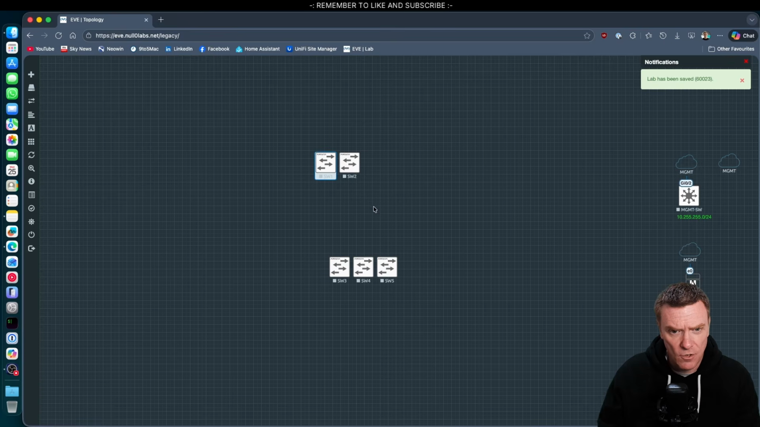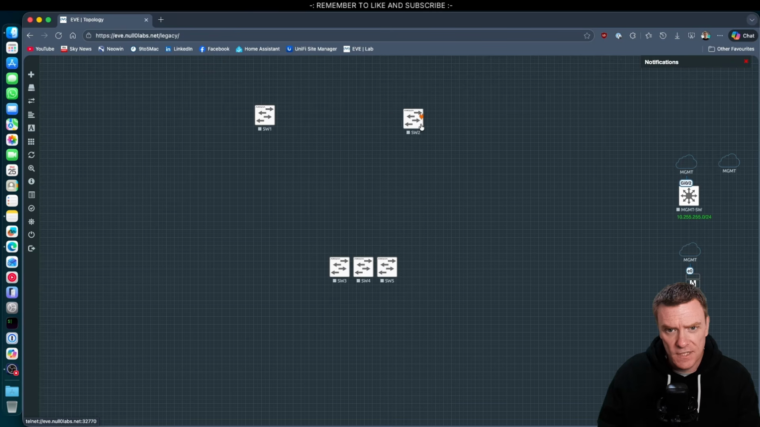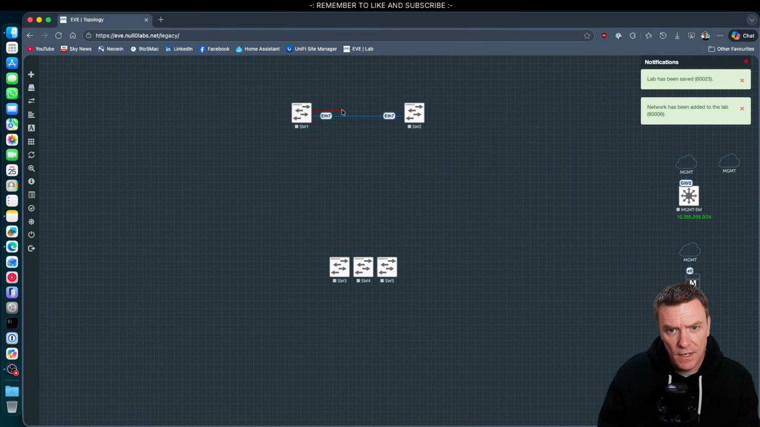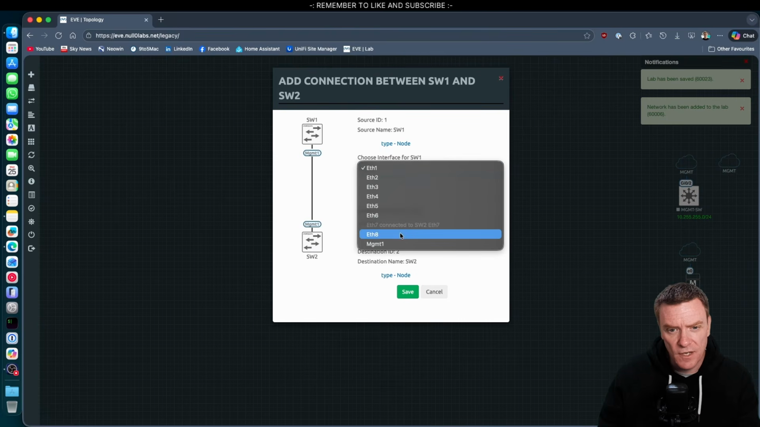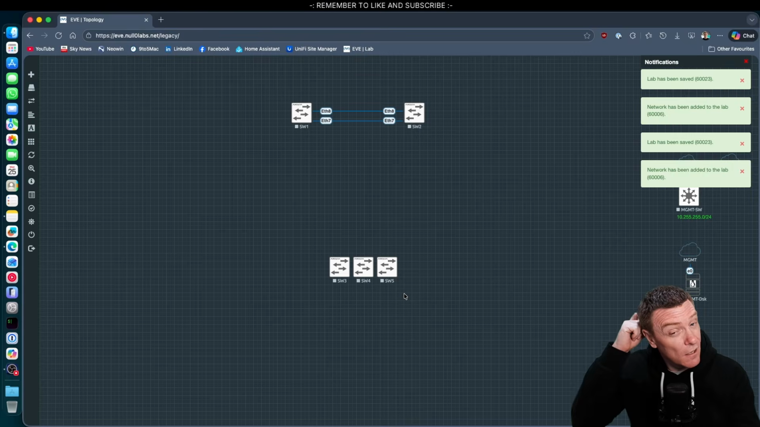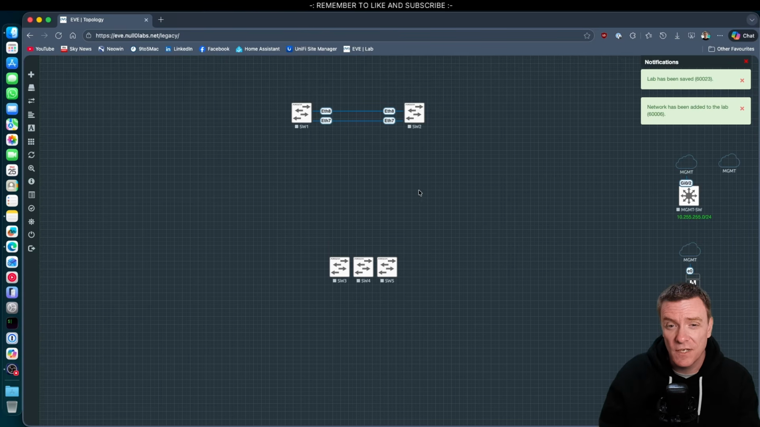So we're going to concentrate on our multi-lag setup first. So these will be our redundant chassis setup. So we're going to need a connection between the two of them. We will use 7 to 7 and 8 to 8. This will be the equivalent of what we're going to use for our peer link between the two devices, like how we would in a Cisco world.